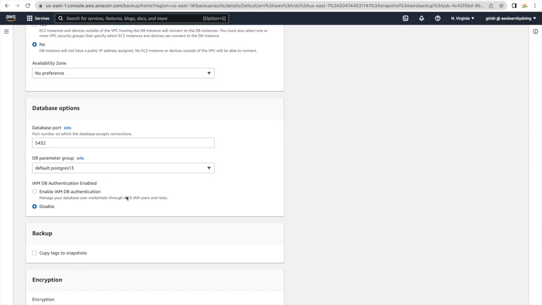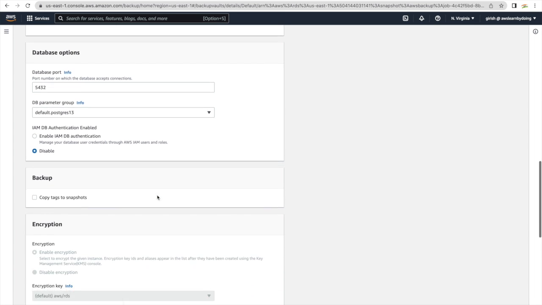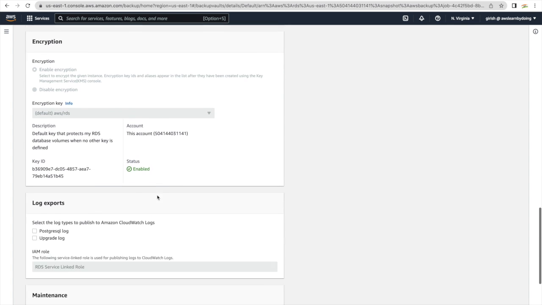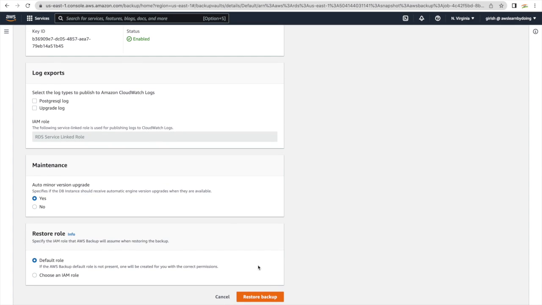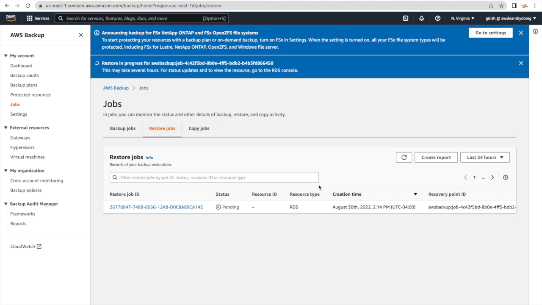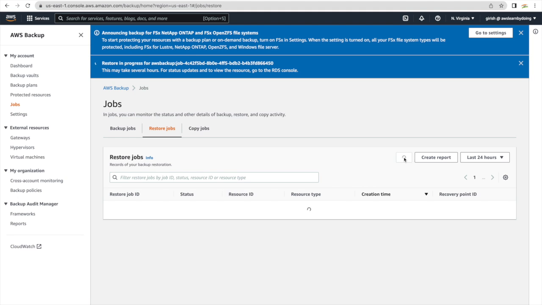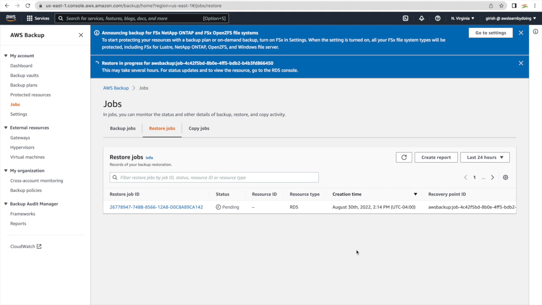Parameter group and option group are a little different in RDS compared to how you do it on-prem. I have done a tutorial on that in the past, so you can refer to it. It is good to know what a parameter group is, what options are, and all that. I'll keep everything as is and just click restore backup, right? So restore is in progress. Again, this takes time, at least a few minutes.